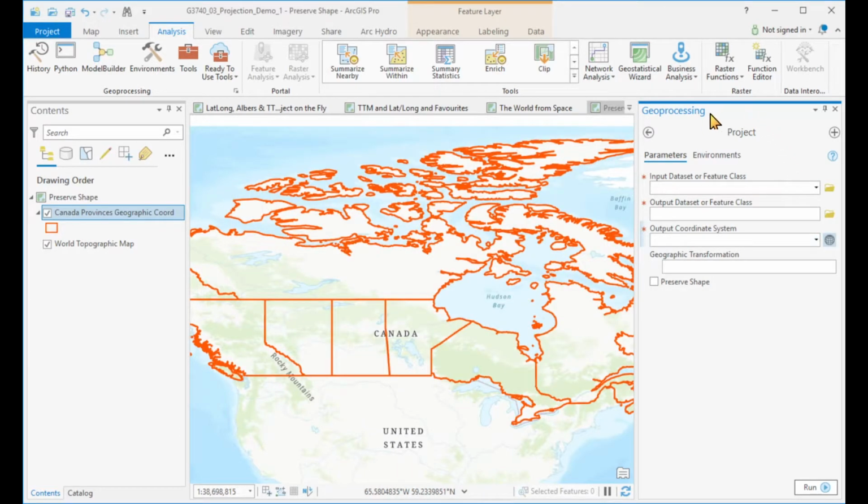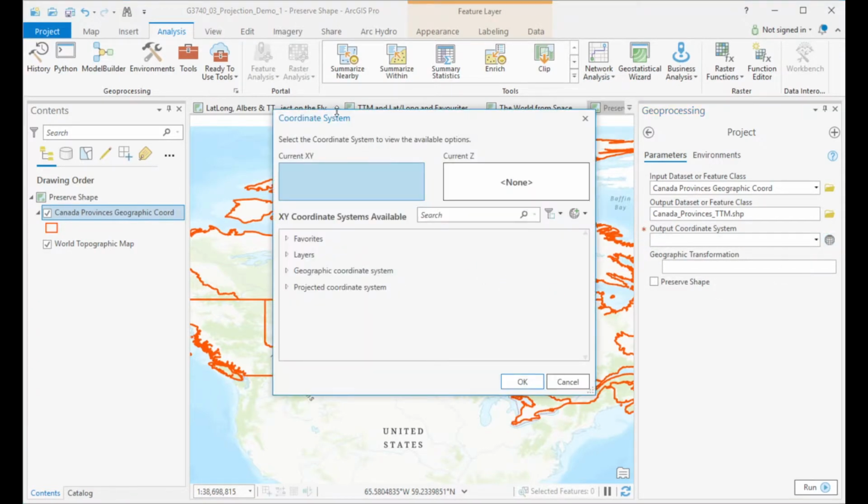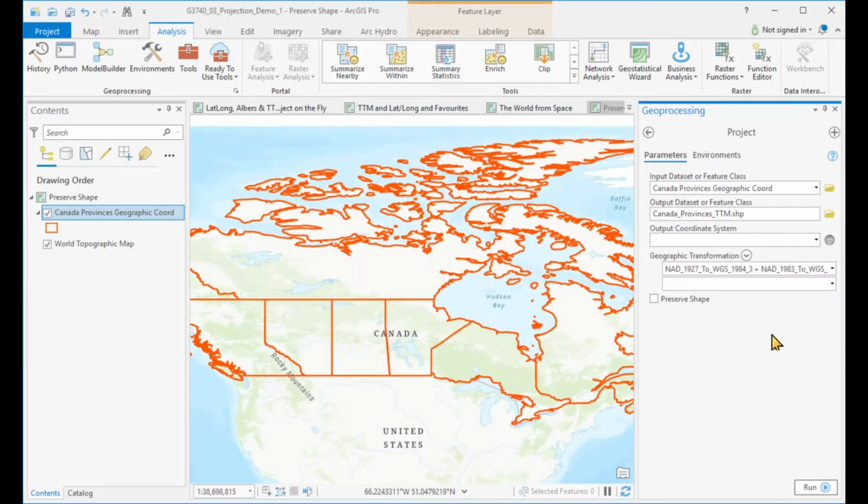When I open up my projection tool, I of course choose my input file, I give it a new output file name. For my output, I don't have 10TM loaded here in my table of contents at the moment, and therefore I can choose it now within my projection tools, and lucky for me right now I have 10TM as my favorite one created earlier, and I hit OK.